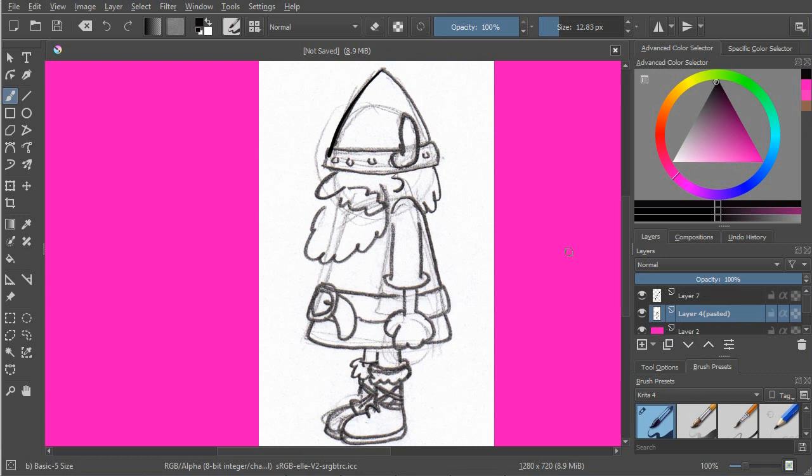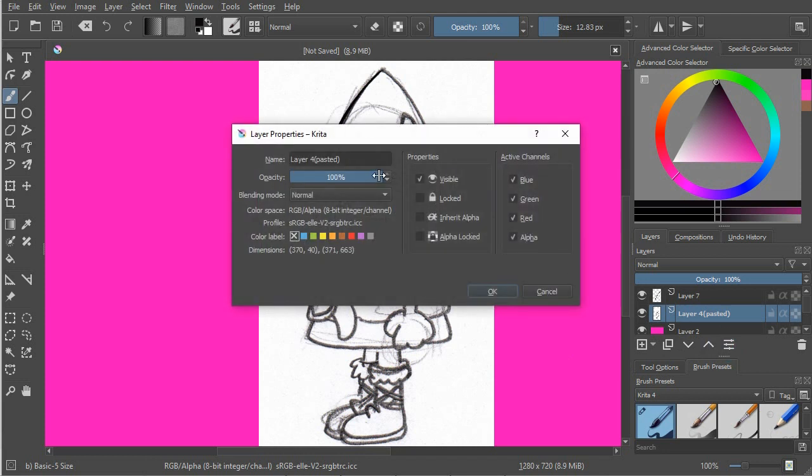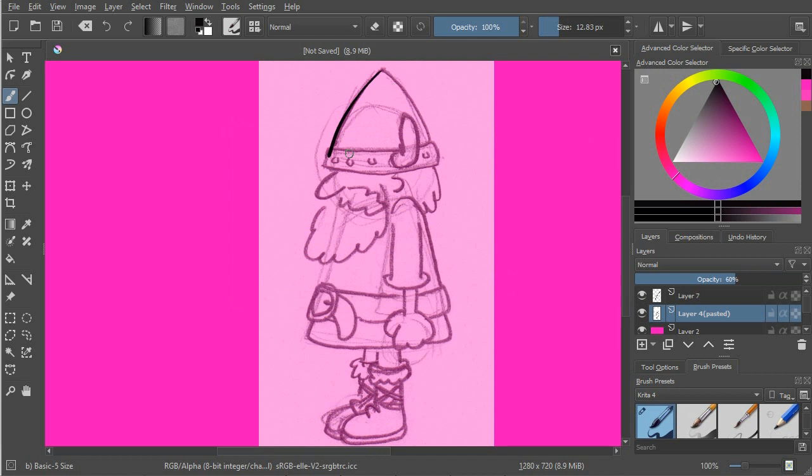To change the opacity of a layer, I can just select this little tool here for a particular layer. So I want to change my sketch layer. I want to reduce the opacity a little bit and say OK. And so now I can see my ink layer a little bit better.